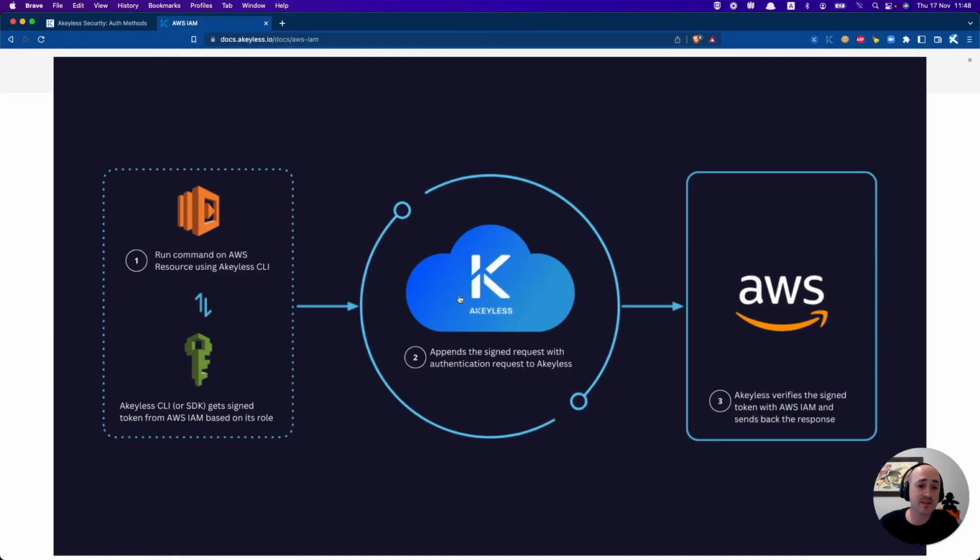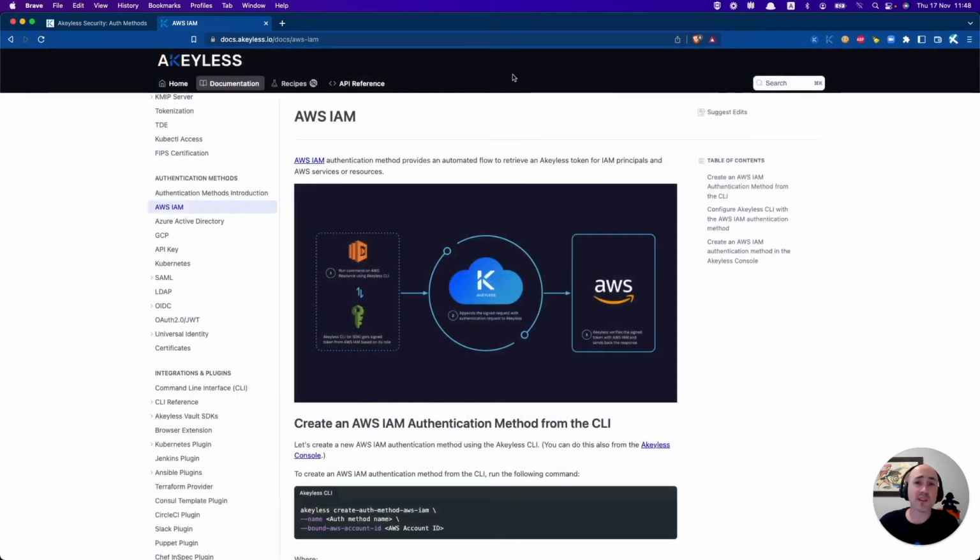And here you can see a nice little diagram of the resource that you're trying to interact with, for example, EC2, where you would put through a command and then it would get assigned a token, sent and appended to Akeyless, our SaaS, and then that would get passed on to AWS for verification, and it comes back, and then the response comes back to the resource. So let's go ahead and see how to create our first AWS IAM authentication method, and we will see how it's done when you create your first command as well.